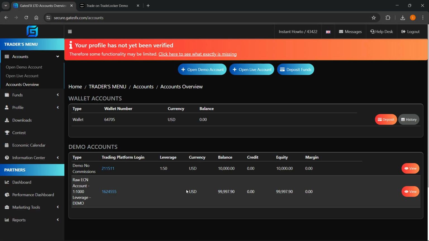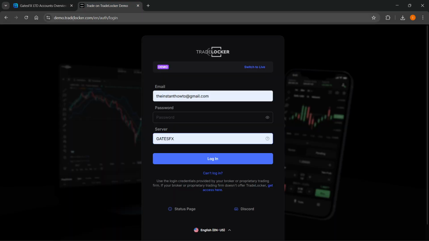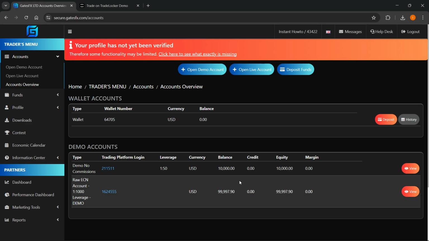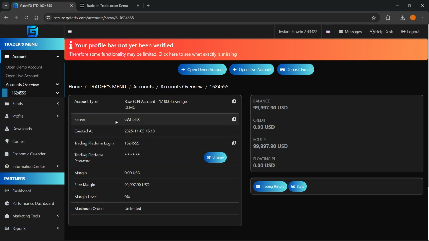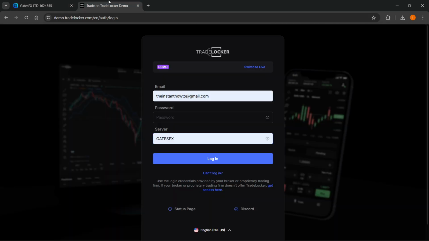And what you have to do after this, you just have to go to demo.tradelocker.com. You want to type in the email that you, of course, use to sign into GatesFX, and then the server, which is going to be given to you upon the creation of your account. So if I click on the view over here, you'll be able to see the server over here. And then you also have the password. So the password, you'll be able to see it for the first time you create your account, but you will also receive it onto your email.